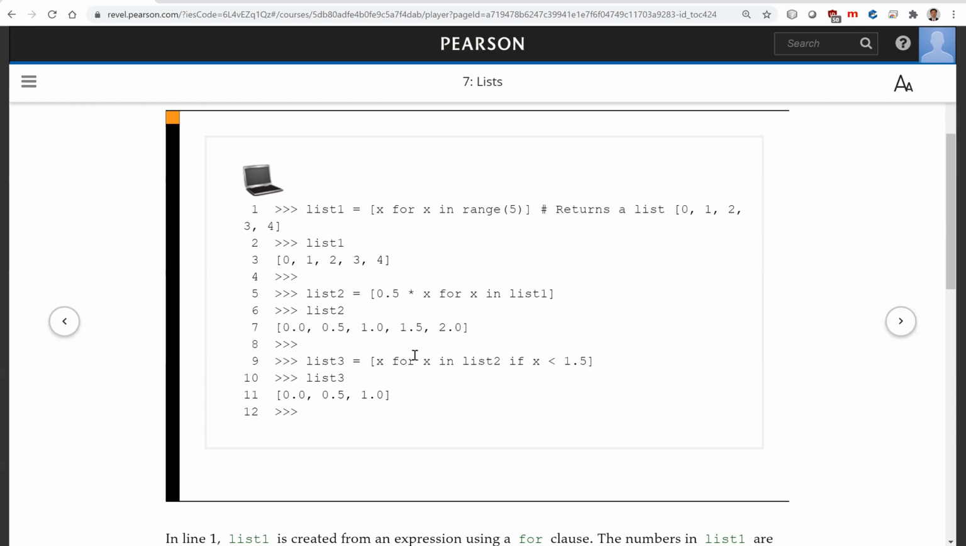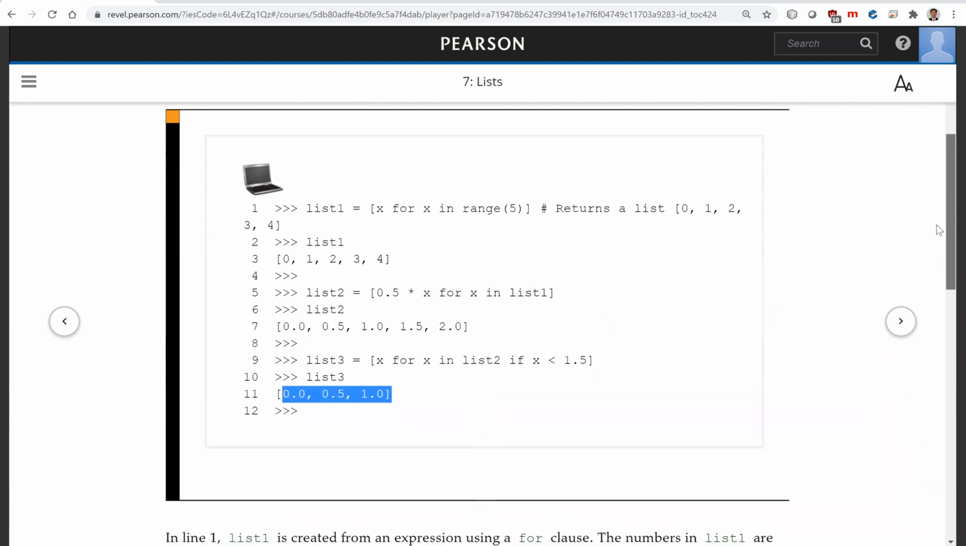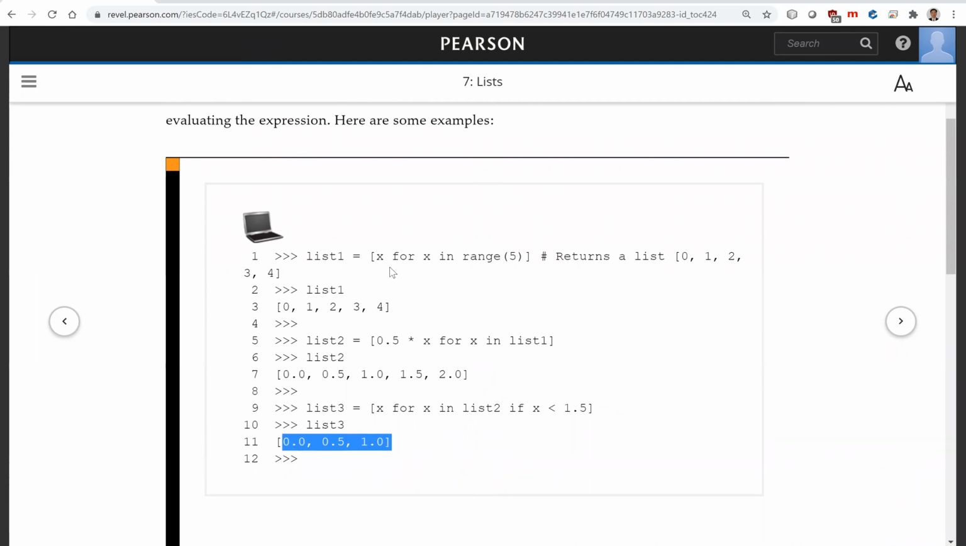So what is list 3? List 3 is every element in list 2, but we only use the elements that are less than 1.5. So that is the result for list 3. This list comprehension is very useful. See the syntax here using for x in range 5. Now you can add an additional condition, if, right here.